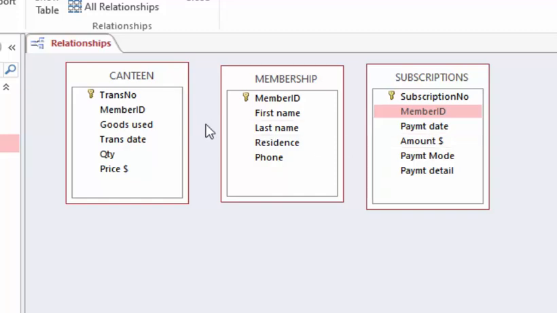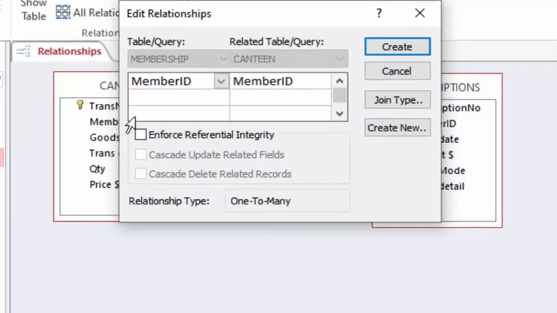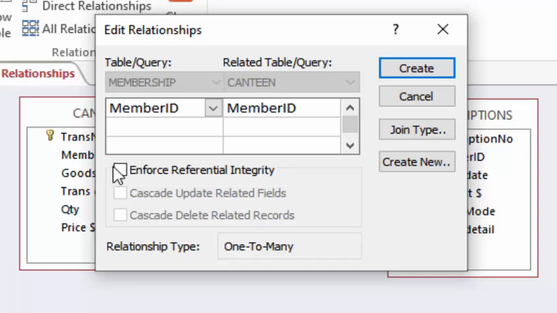And to create a relationship is not difficult. Just drag this member ID on top of the member ID. You can see them like this. Then we enforce integrity. It is very, very important to enforce this. If you don't enforce, it will not be there.